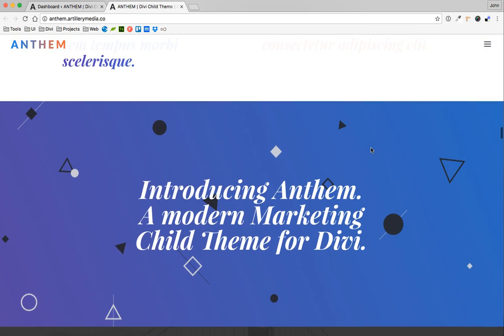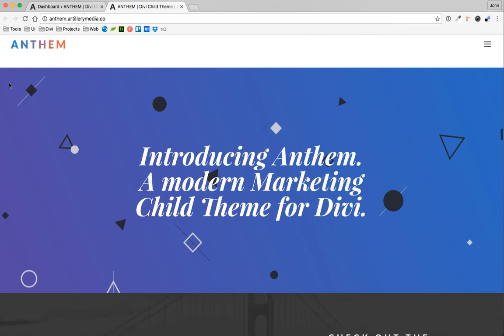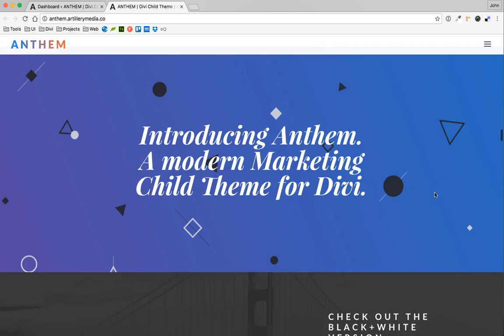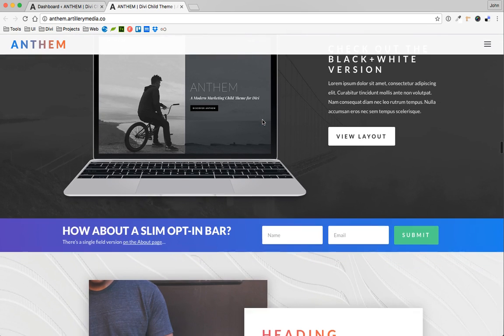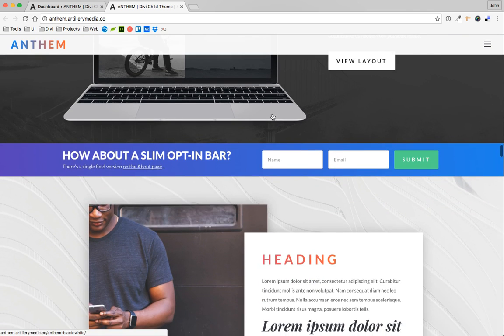Here we have a fun little shapes background. So we have a gradient background on the section, and then the row is a full width row that has the shapes PNG. That's a fun look I've been seeing on some sites lately. We'll cover the black and white version here in a little bit.